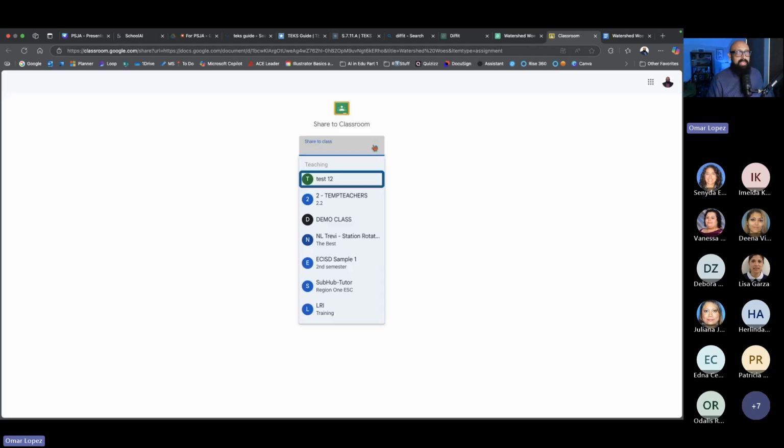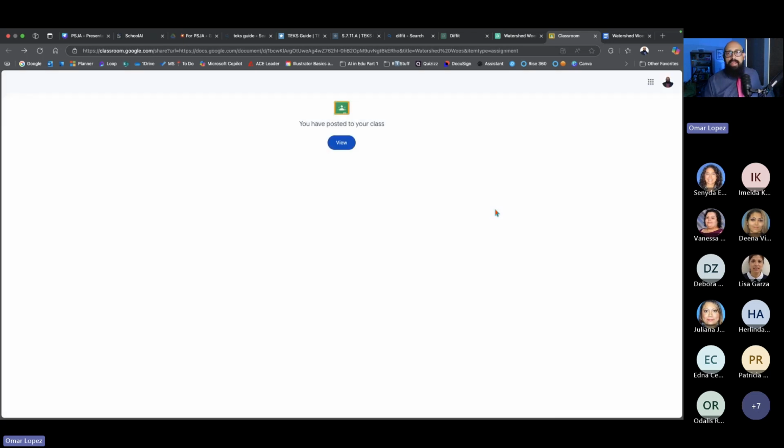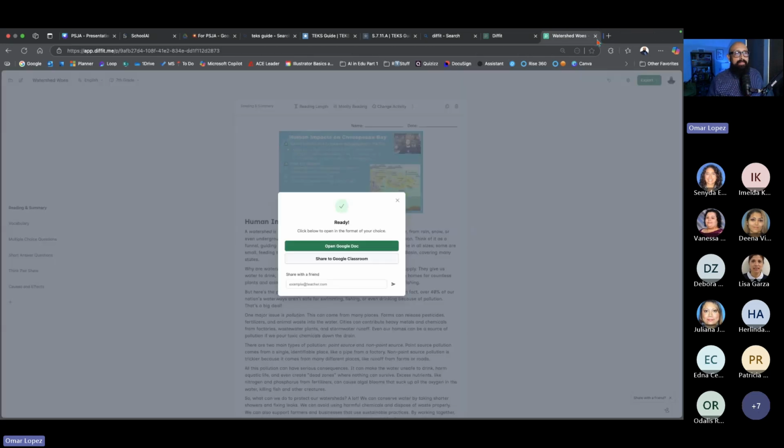I could also send it directly to Google Classroom. I'm gonna select my class, assign it to all students, make sure that I change it to make a copy for each child, assign it, y vámonos. Now all my students have a copy so that they can start working on it. It's on Docs, so they can start building directly from there.